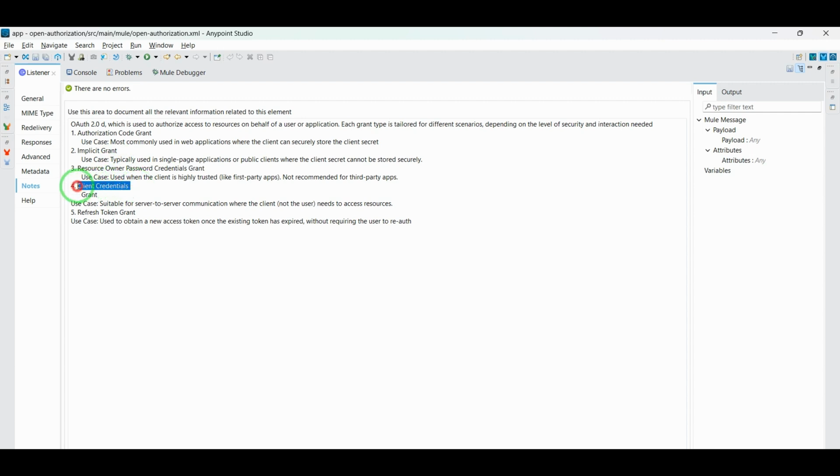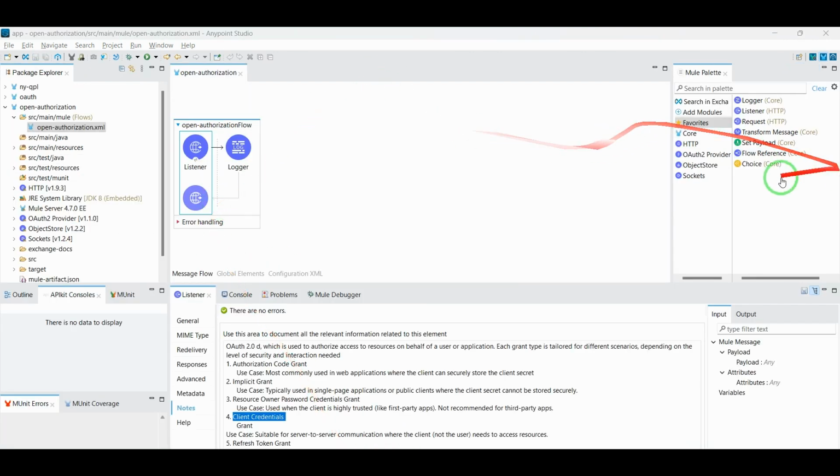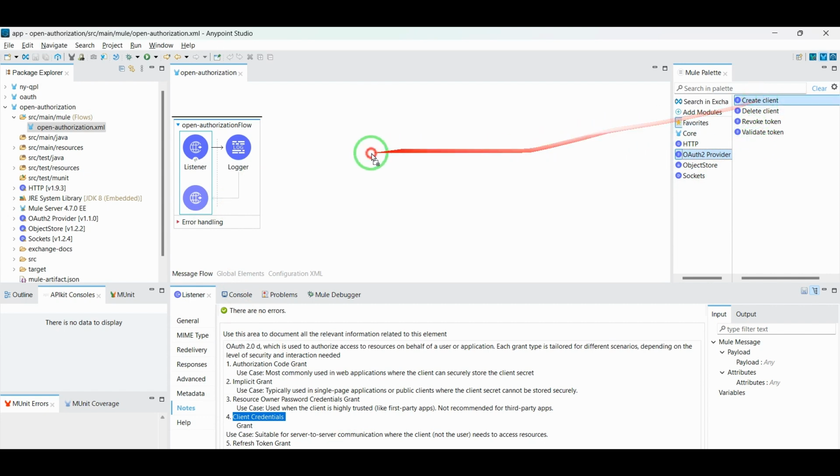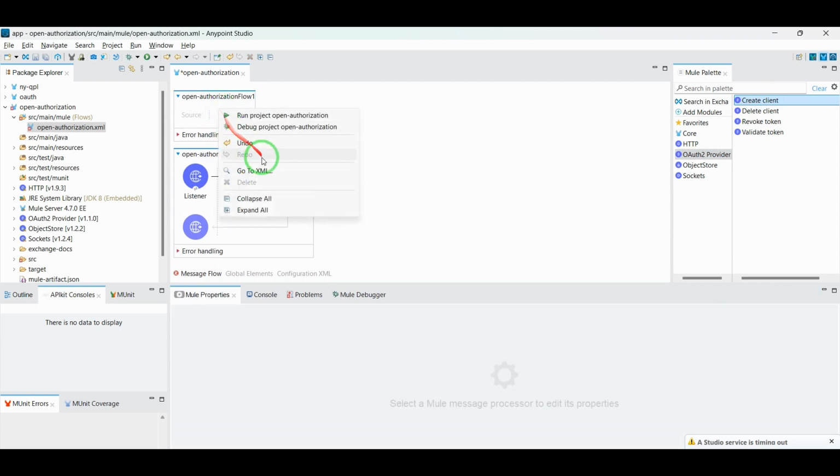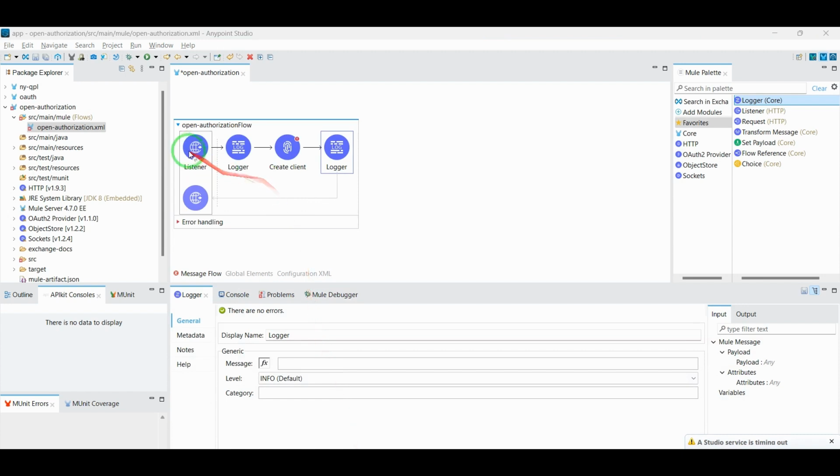Client credential. Let me drag and drop and click on that. We have create client, delete client, revoke client, and validate client. I'm going to drag and drop the create one. So when you drag and drop, it gives you the create client.